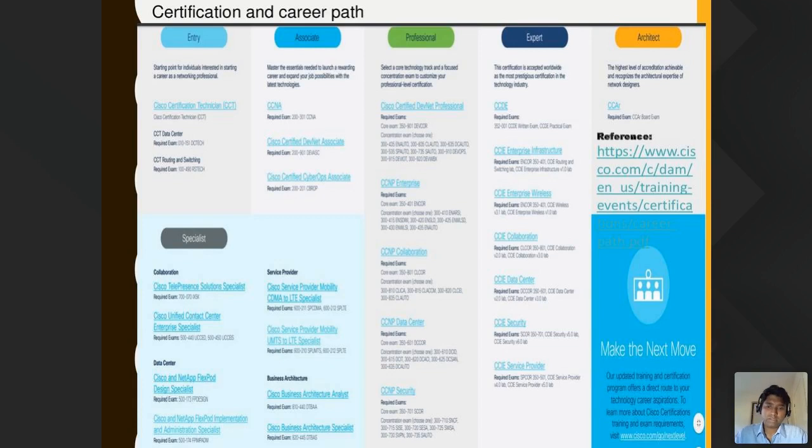So if anybody wants to try networking as their career or profession, I strongly suggest go and hit CCNA directly. And it's very easy to complete. You really don't need to waste your time on something else, because CCNA covers everything from the scratch, and you can easily grasp and clear the exam.